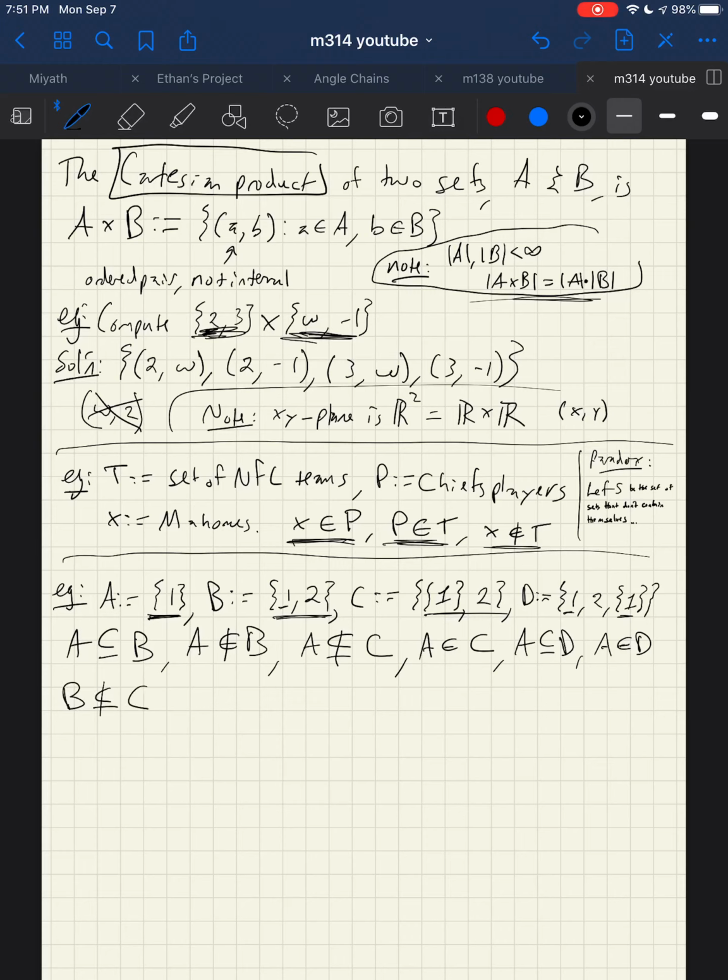B is not a subset of C because B has the element 1, which is not in C. And you might say, I can see there's a 1 right there. No, this is not a 1. This is the set containing the element 1. So remember, this is the difference between Mahomes being in the set of players, but Mahomes not being in the set of NFL teams. So there's a scope issue here. Again, if you're struggling with this, and you've messed with pointers or dereferencing operators in programming languages, thinking about that can really help.